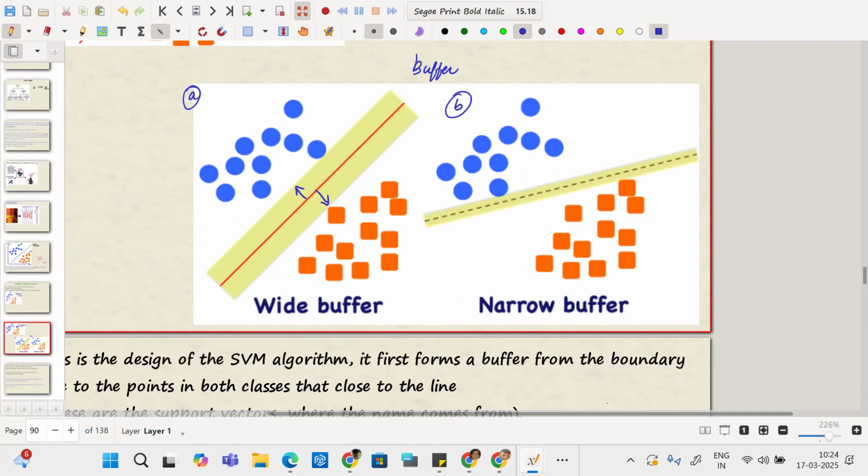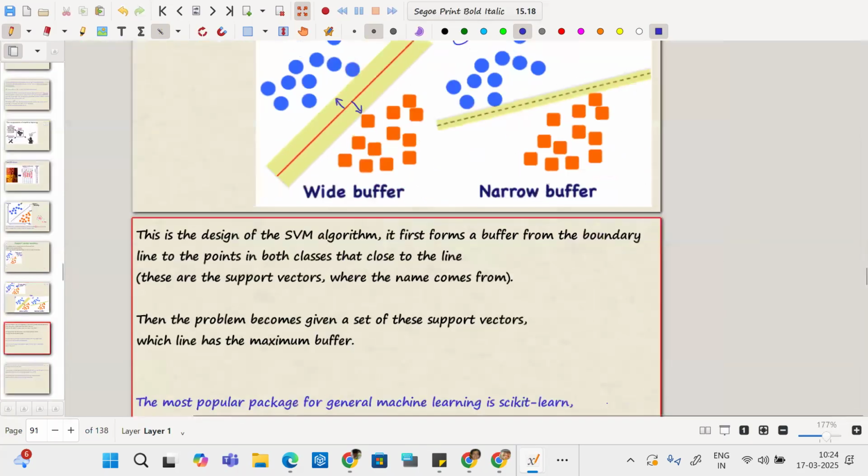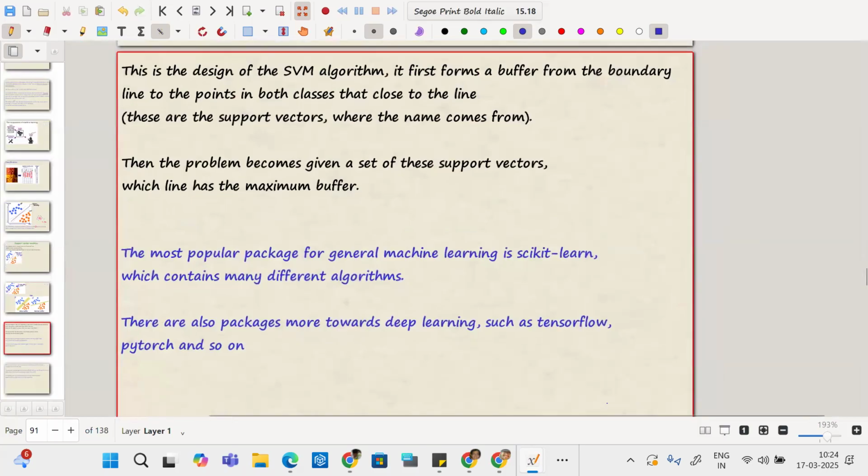So this is a narrow buffer, this is a wide buffer. Out of all the available decision boundaries, select a decision boundary which has a wider buffer, not a narrower buffer. Agree? Okay. So this is the design of the SVM algorithm, which we will not go into in detail, but this is the basic of the SVM algorithm.